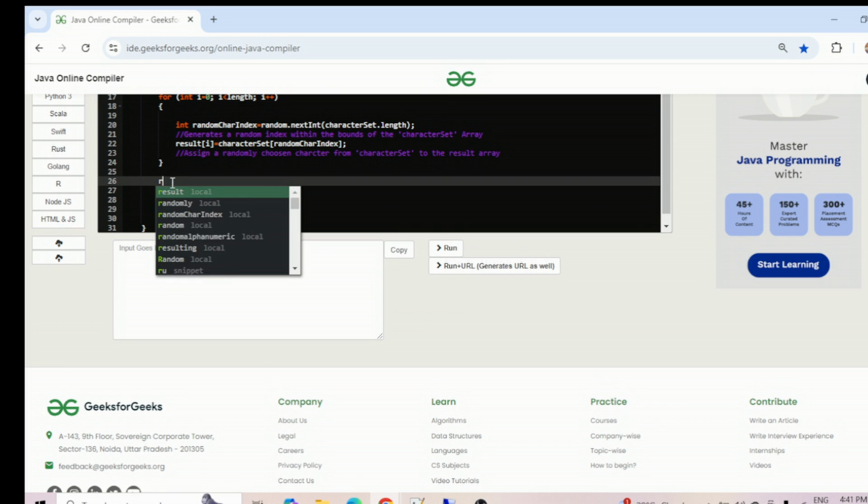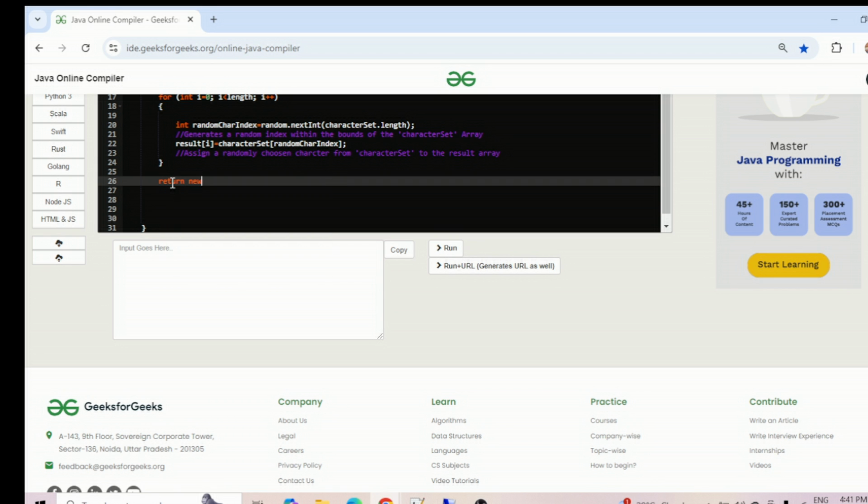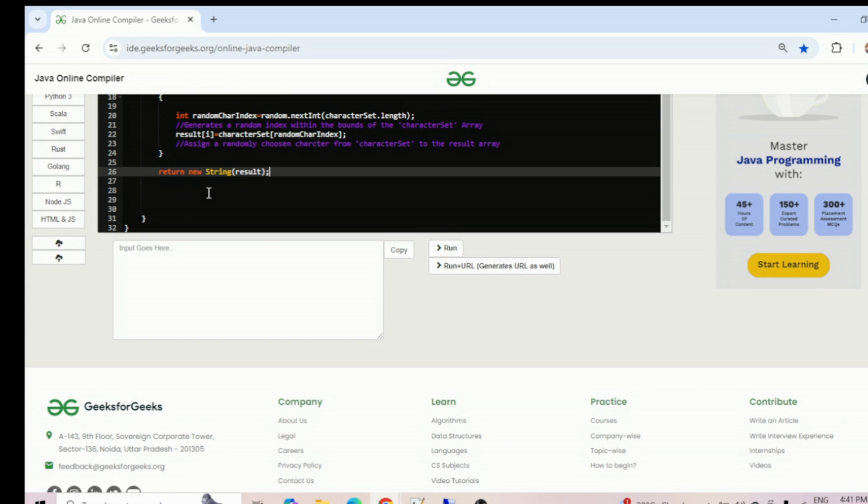Once this is done, you can come out of the bracket and return the value. So return new String, and in brackets it should be result. So this method is going to send that value. Basically it's choosing the random value, storing it, and then we are returning that once the 32 loops have completed if the length is 32.